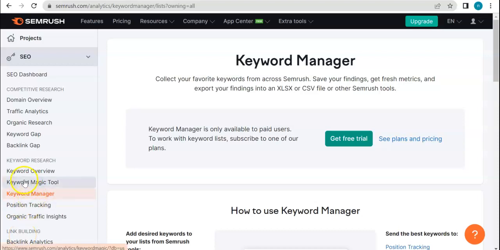Welcome to our SEMRUSH series, where we're making reviews of the different tools that they offer. And today we're going to be talking about Keyword Manager.